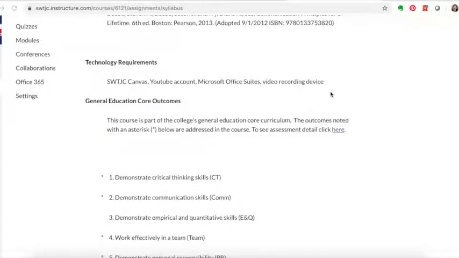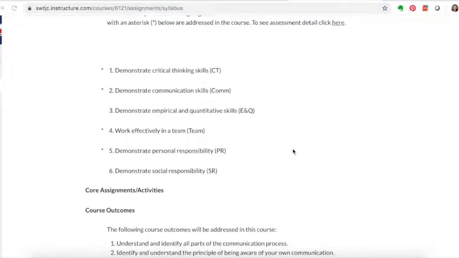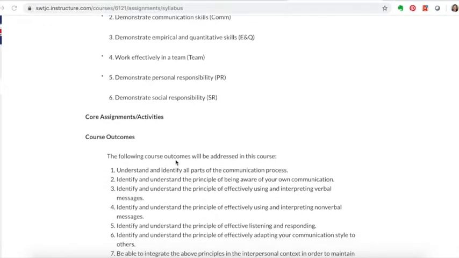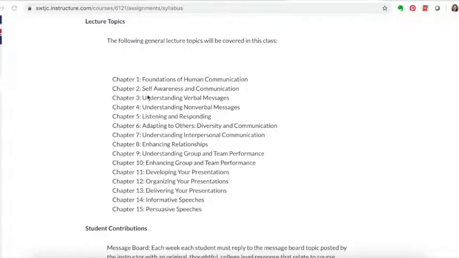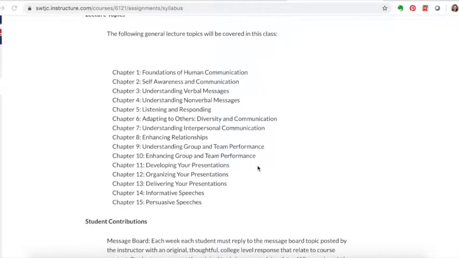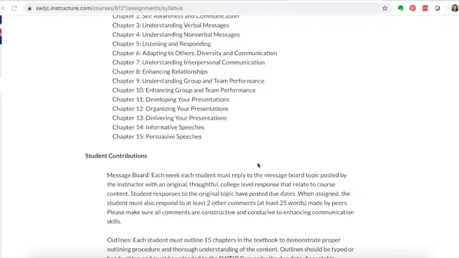Okay, so these are our Gen Ed core outcomes, and the stars are the ones that we will be highlighting in this course. I'm not going to read them to you. Our lecture topics, these are all of the chapters in the textbook. I do expect you to read the textbook and understand the content that's in there. Our midterm and our final exam are all based on the topics in the chapters.